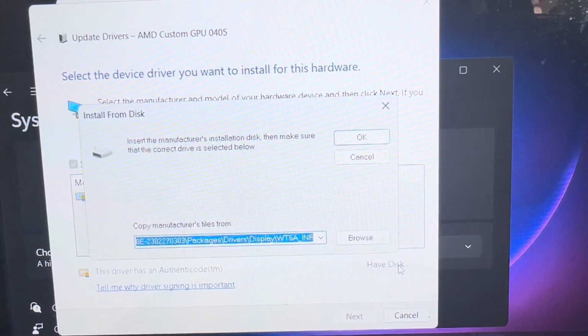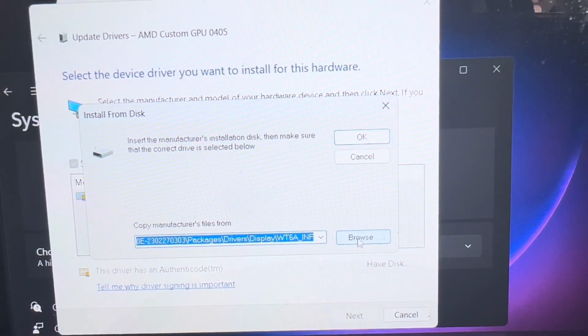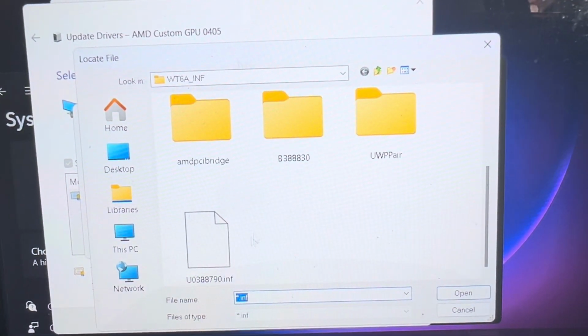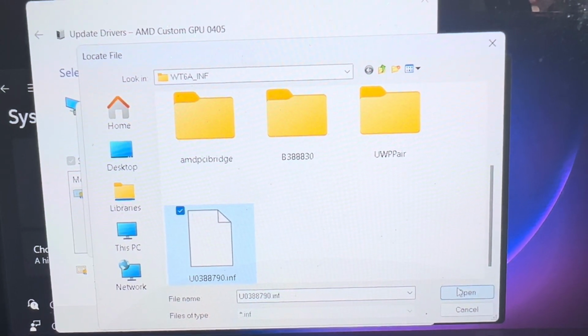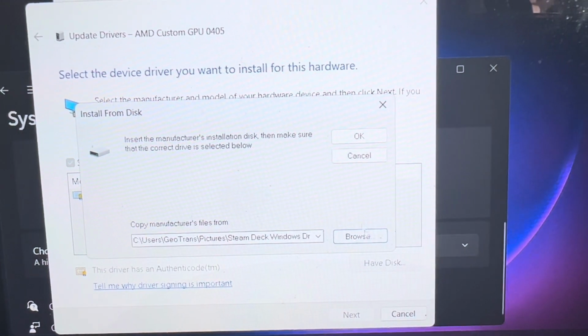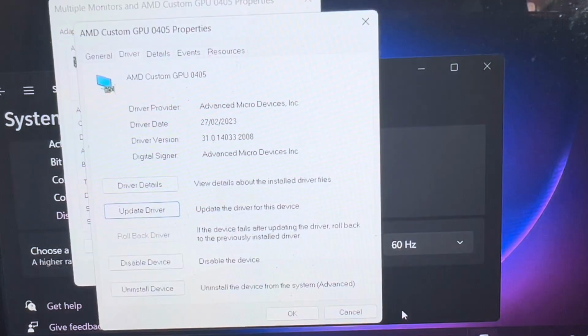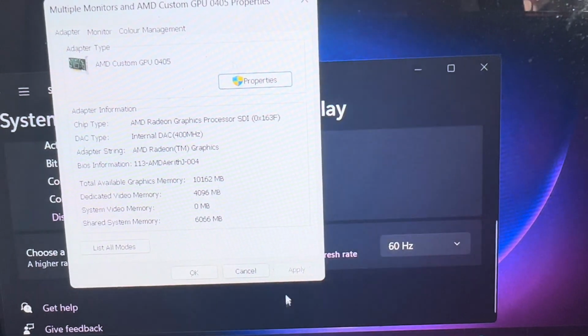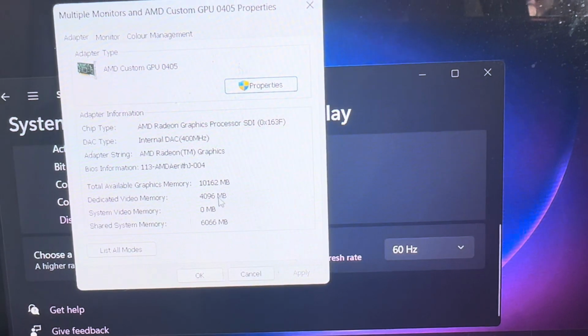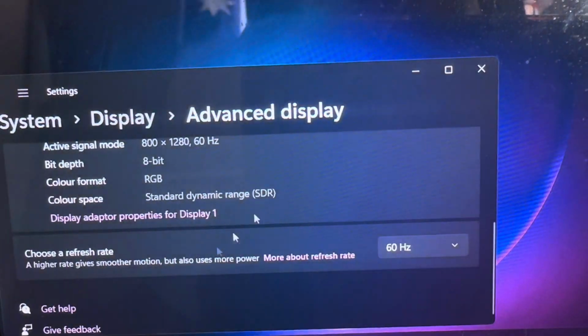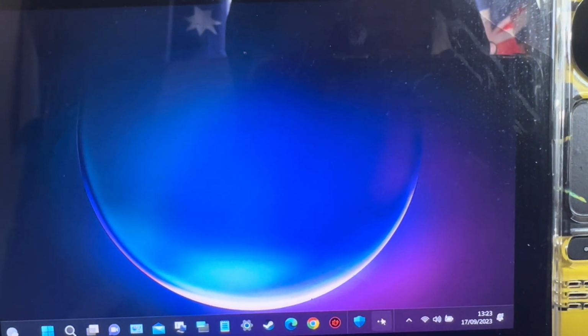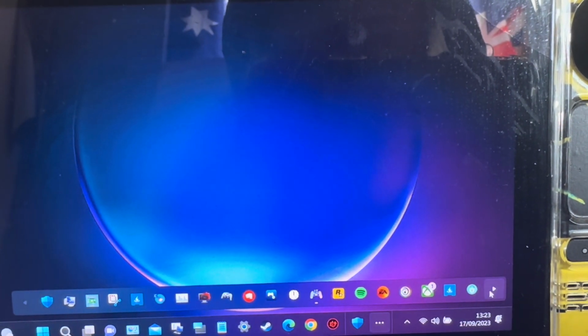That's weird. Right, so browse, click on that, INF, that's the driver, click on OK, and nothing. So it's not doing anything. Right, that's saying 4 gigabytes, so I'm going to continue trying to install the driver on my Steam Deck, and trying to get this to work, to update.